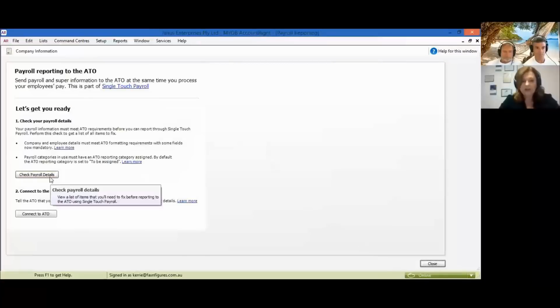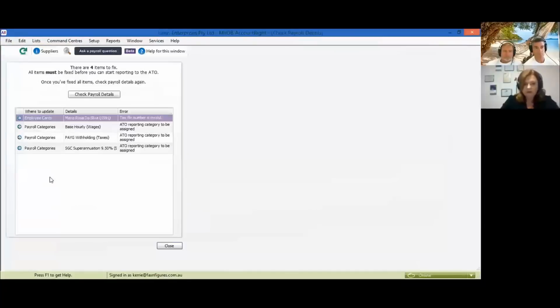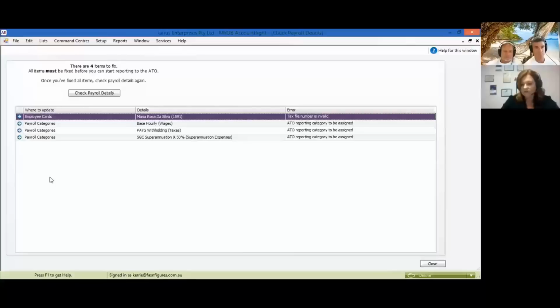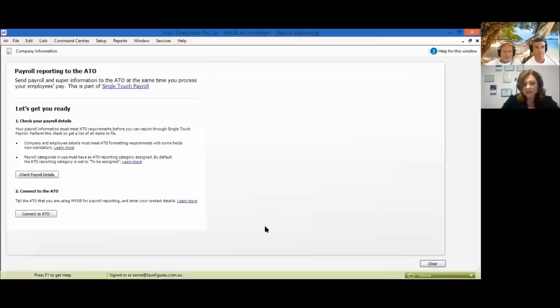Then you keep going back to this check payroll details. So when you go here, it will tell you everything that is wrong with your file. So as we go through and we check things, if there's something wrong, it will tell you what's going on. So it's a little bit like join the dots. If it's wrong, it's not going to let you go to the next stage.